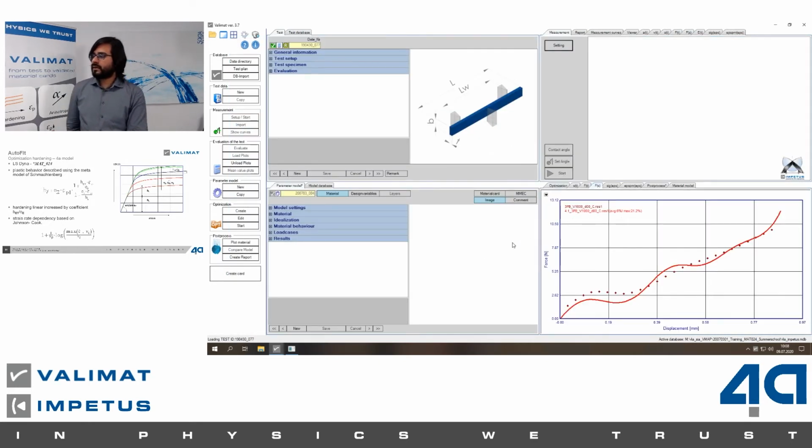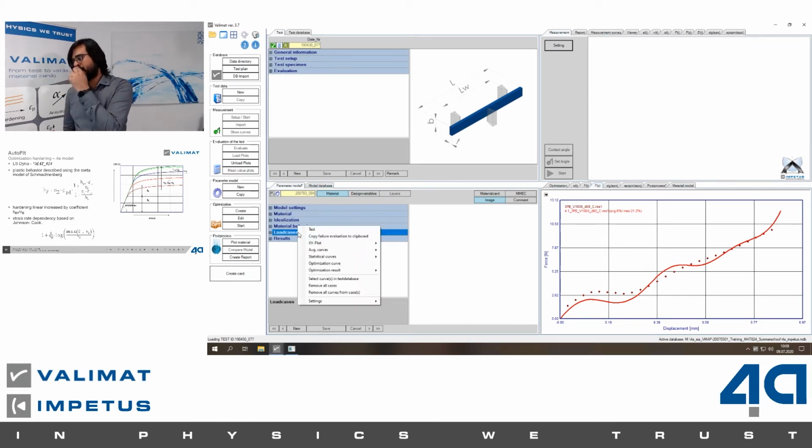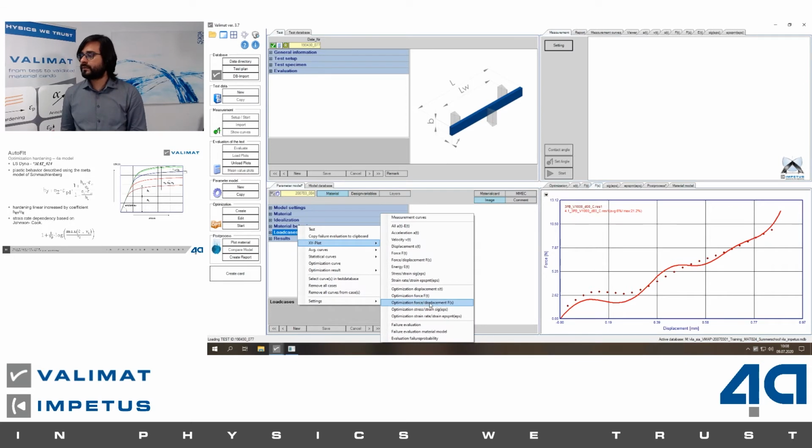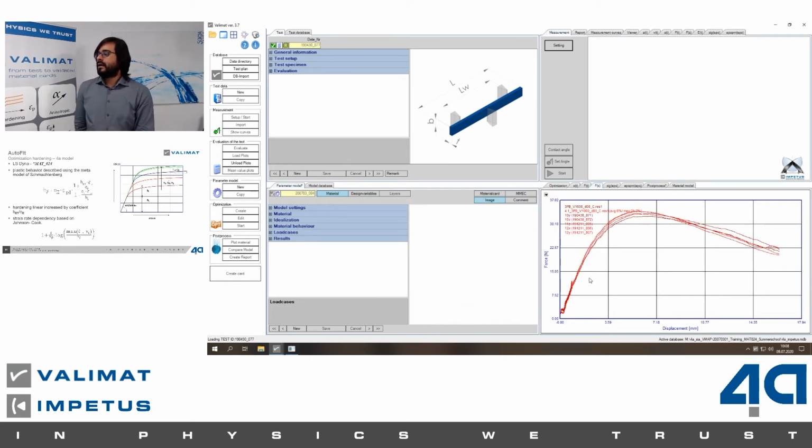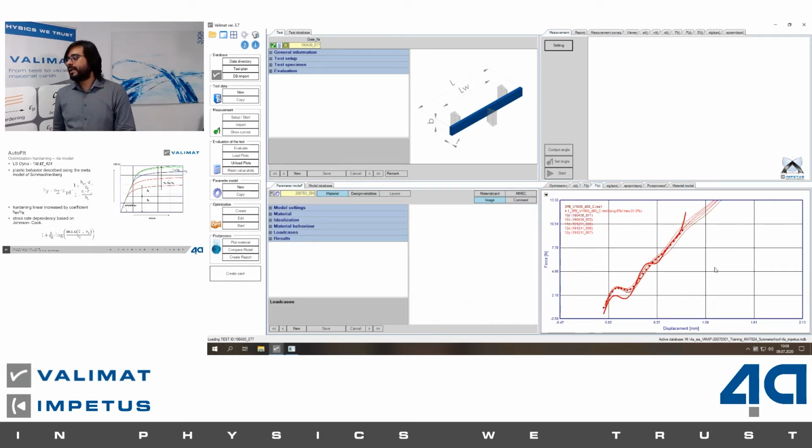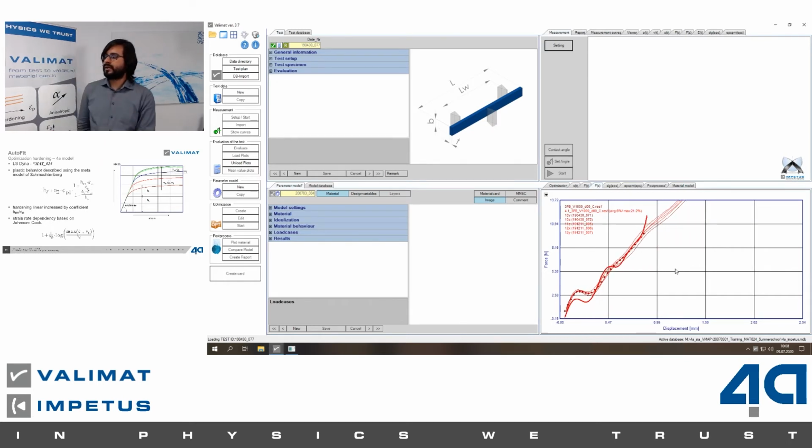So here we can see the optimization result, and in comparison to the test curves, we can compare it to the force displacement curves that we get from the tests. If we zoom in to the beginning area there, we see that it's already a good representation of the Young's modulus of the material for the different load curves.